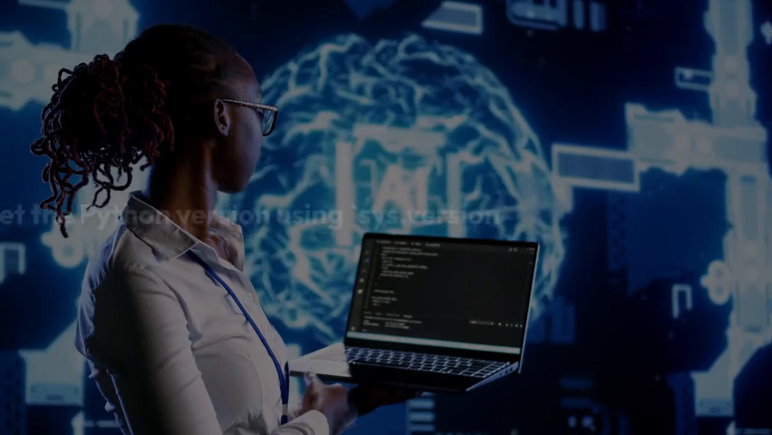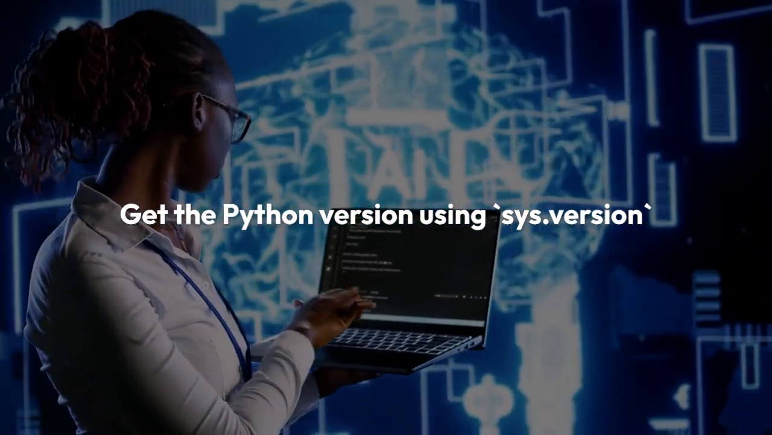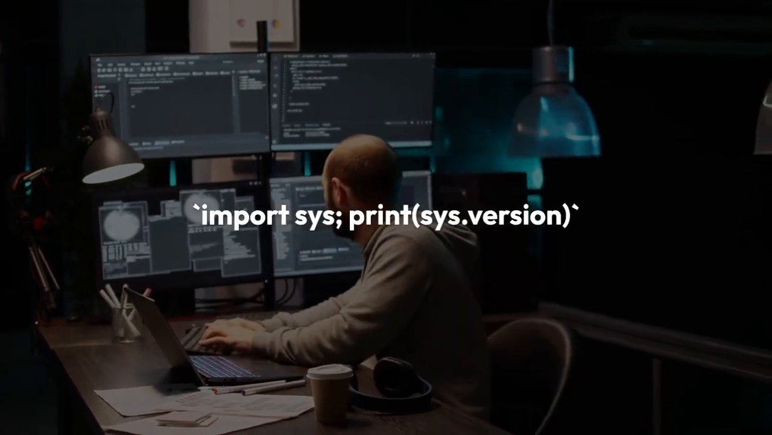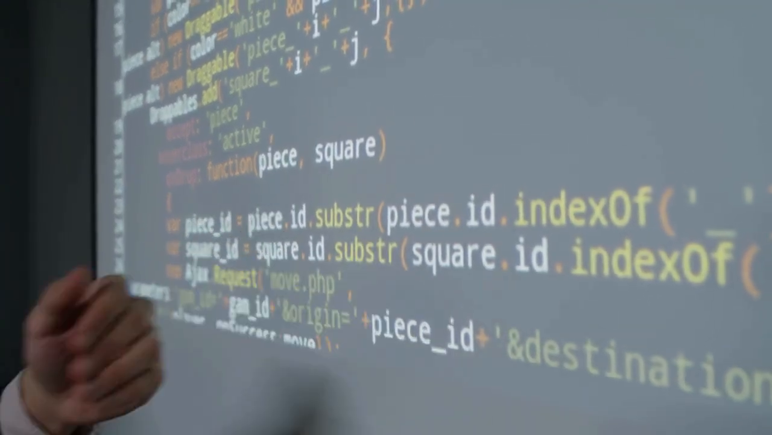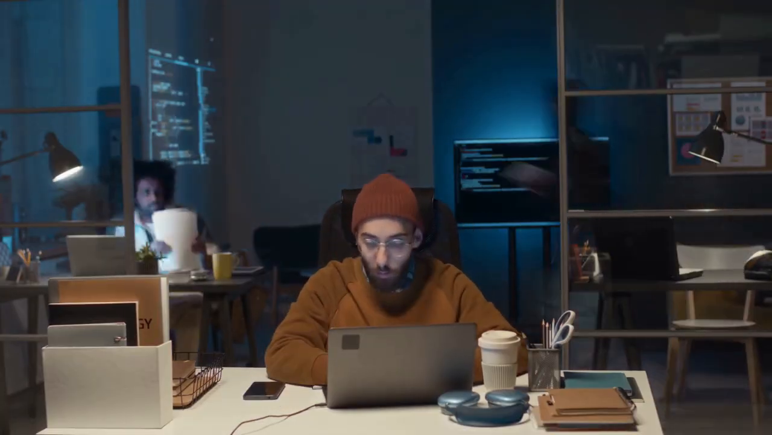2. Correct usage. Example. Let's say you want to get the Python version using `sys.version`. You would write your code like this: `import sys`, `print(sys.version)`. Notice the import sys line at the beginning. Without it, Python will raise the NameError because it doesn't know what sys is.